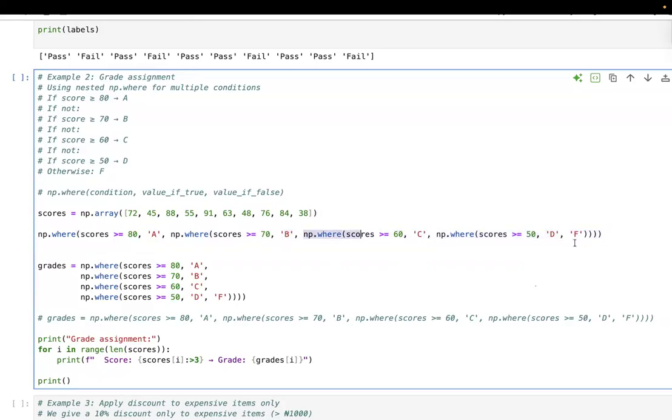It moves to the value if false, which is here. Is 55 greater than or equal to 60? No. So we can't print out the value if true. So we move to what? The value if false. Is 55 greater than or equal to 50? Yes. So we will print what? The value if true here. Then we have our D for 55. And so on and so forth.